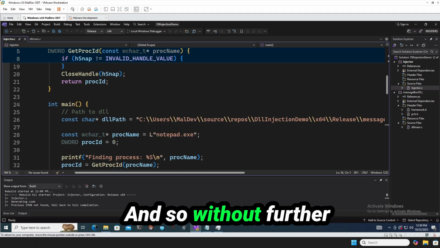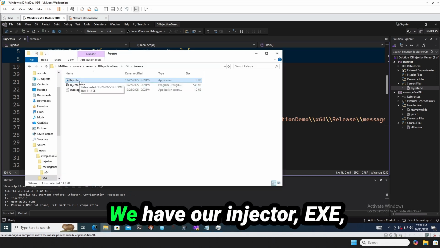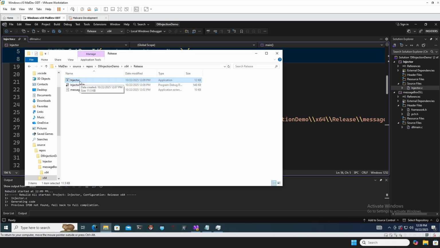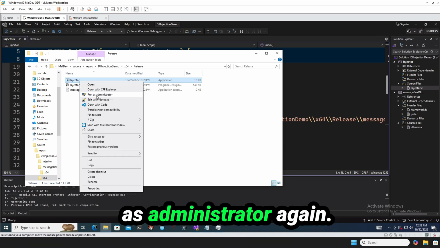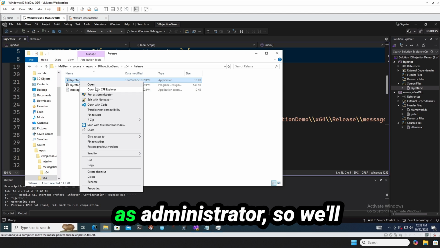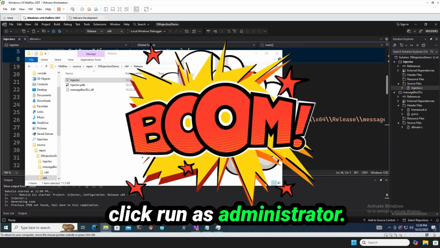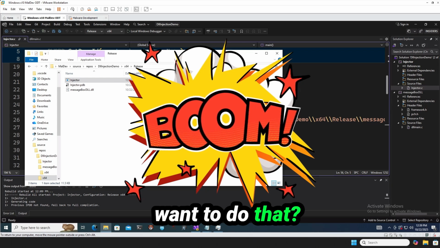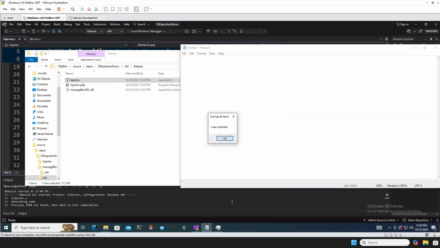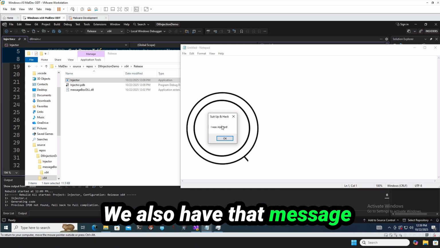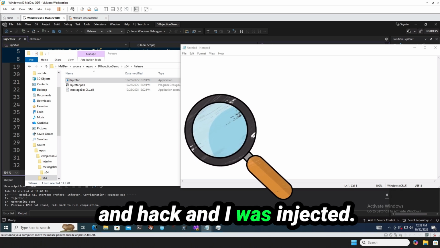And so, without further ado, let's jump in. I've already built it. We have our injector exe, and I'm going to run it as administrator. Again, we have Notepad open as administrator, so we'll click run as administrator. Of course I do. Why wouldn't I want to do that? And now we still have Notepad up, but we also have that message box, which states "Suit up and hack" and "I was injected."